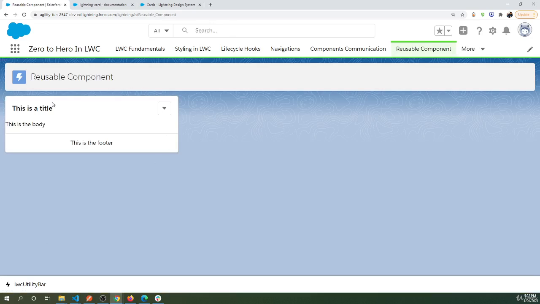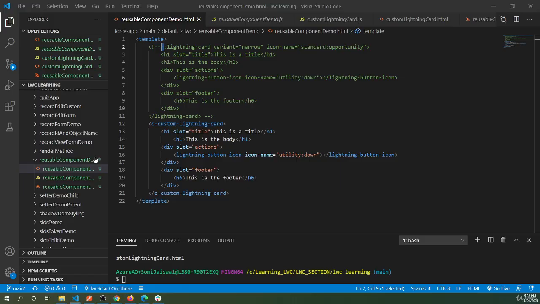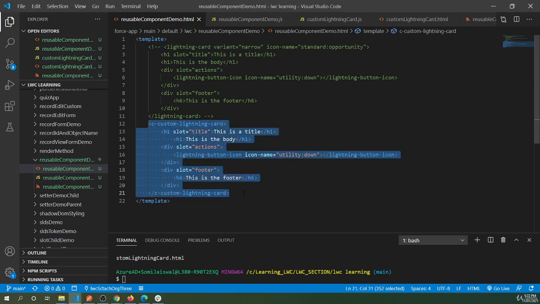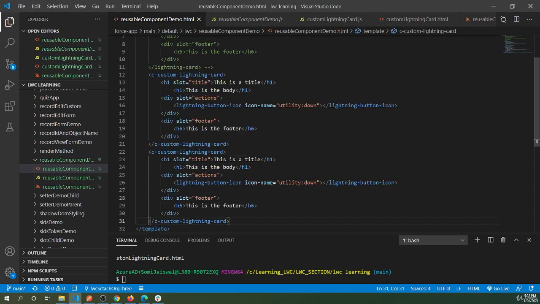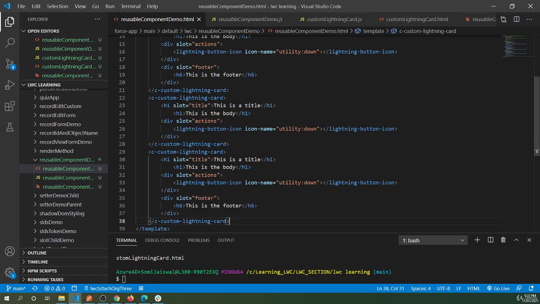And now you can see that it's giving us the same output that we were getting from the standard component. So till here it's okay, but let's test a couple of scenarios. So this is the first card. Let's copy this card again and remove the footer, and let's copy the same card again and remove the action.